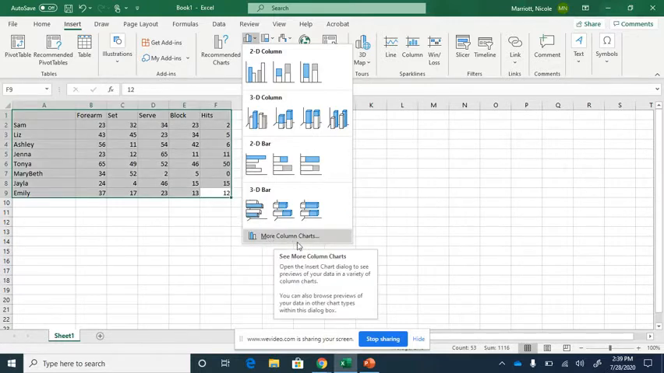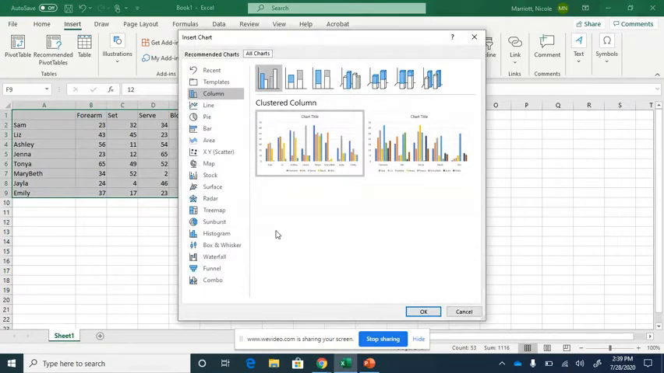In this case, I want to see some other options, so I'm going to click on More. Here you can see the whole layout of charts that it will create. I can create column charts, line graphs, pie graphs, and all the way down to the combo. For this particular example, I'm going to go ahead and choose column.